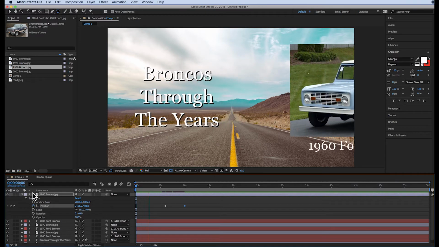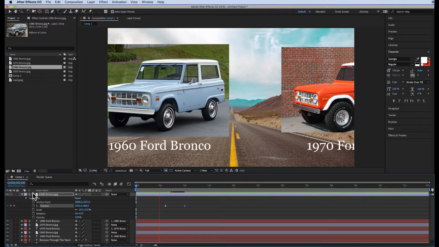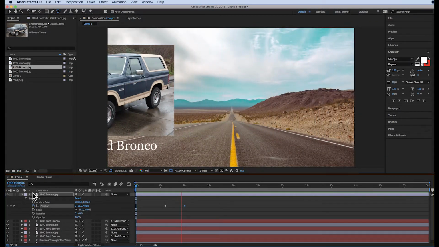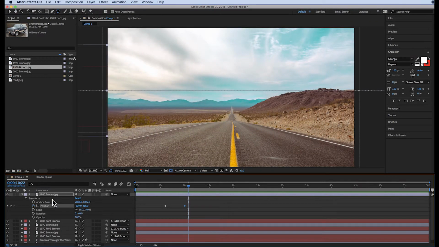Broncos through the years. 1960 Ford Bronco, 1970 Ford Bronco. There's our 1980 Ford Bronco. Okay, we've got one more, a 2000 Bronco.